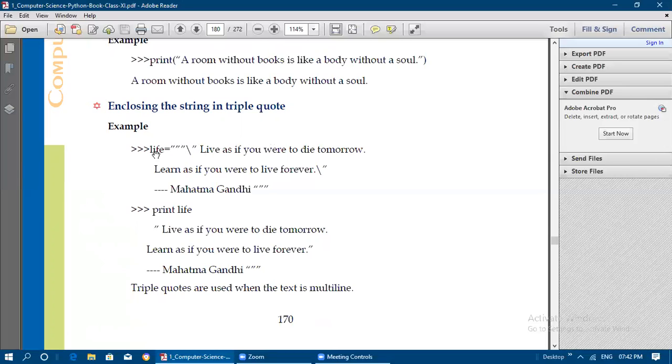So life is equal to the text within triple quotes. In the output, I want to get this statement: live as if you were to die tomorrow, and learn as if you were to live forever. This proverb, or this quote, is said by Mahatma Gandhi. If you want to mention these two lines in double quotes in the output, you need to use a backslash before the double quotes, and then we will get the double quotes in the output also.